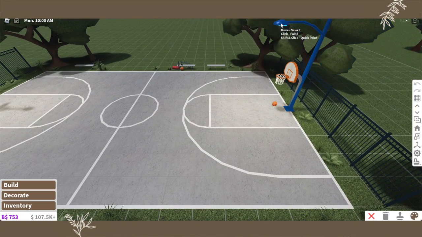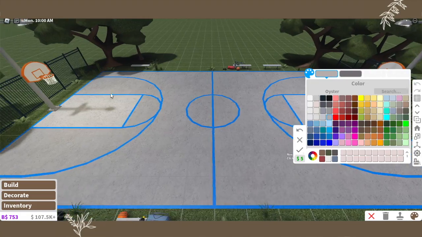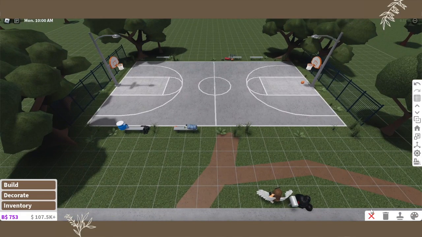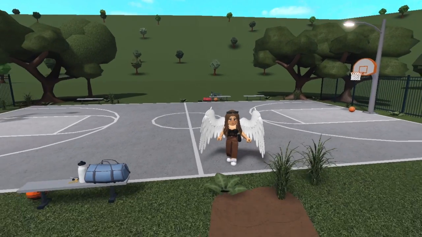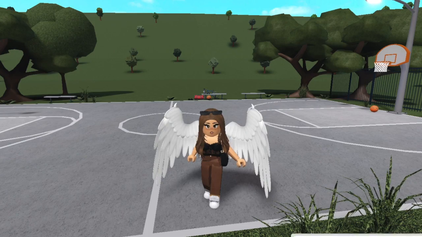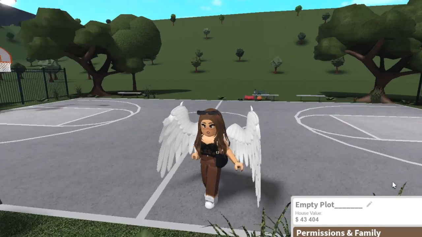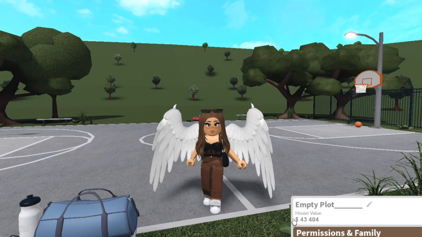The lights are a little harsh, so I am gonna bring down the lighting just a little bit. And I think I'm gonna do the oyster color. That seems to actually look really nice. So we're gonna do the oyster. And that, my friends, is your basketball court. Honestly, it's pretty cute. I like it. It turned out a lot better than I thought it would. And the total of this build is not a number I thought it would be, but it's gonna be 43,400.